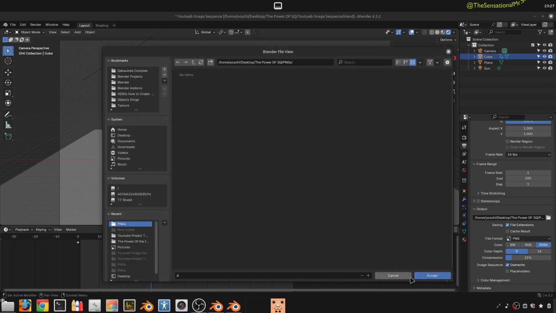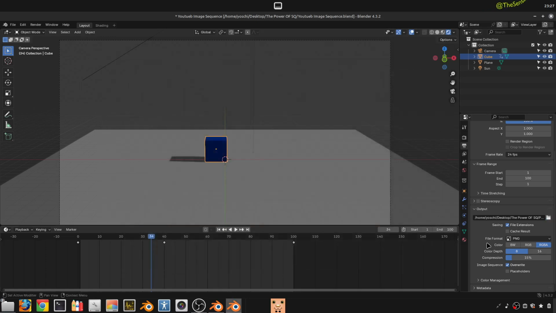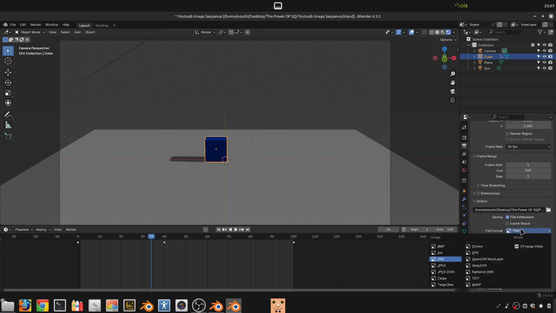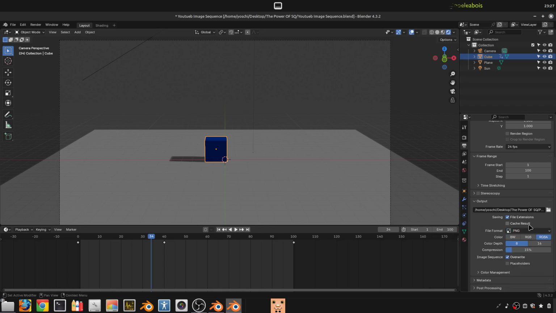The image files will be stored in here. And now let's go over to file format. I choose PNG because there's nothing wrong with it. PNG is totally fine when it comes, for example, to also use alpha channels. If you don't know what an alpha channel is, that doesn't really matter. Just know that with the PNG, with this setup, you are covered for your animations, especially when you're new to Blender.